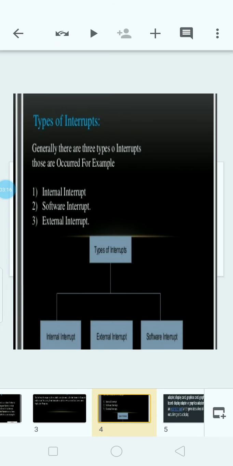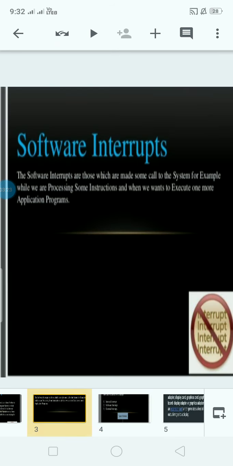There are 3 types of interrupts: internal interrupt, software interrupt and external interrupt. So what do you mean by a software interrupt? The software interrupts are those which make some call to the system. For example, while we are processing some instructions and when we want to execute one or more application programs, we are using a software interrupt.